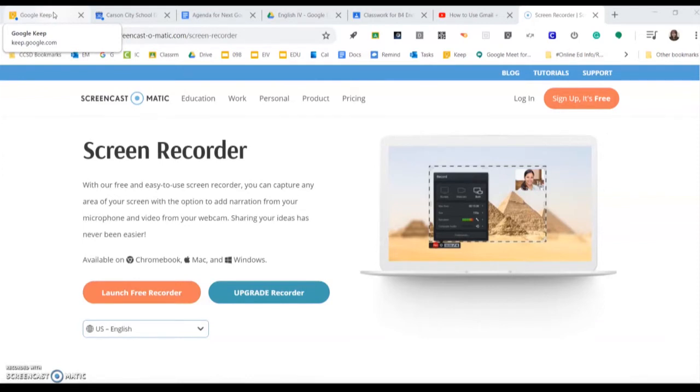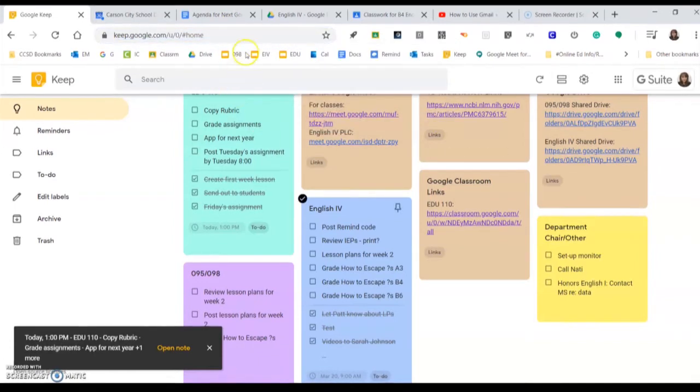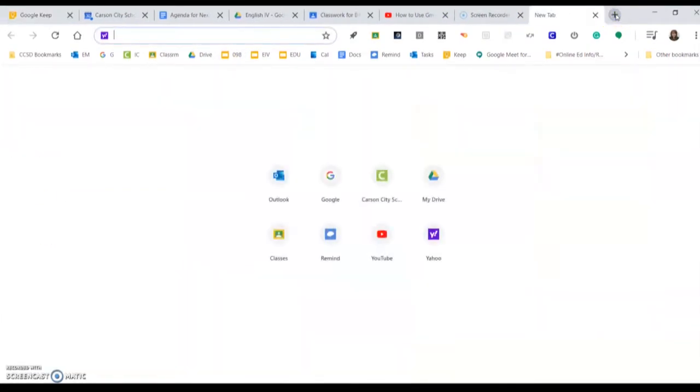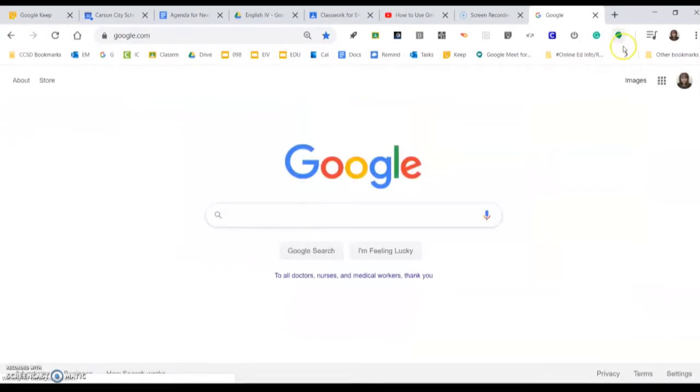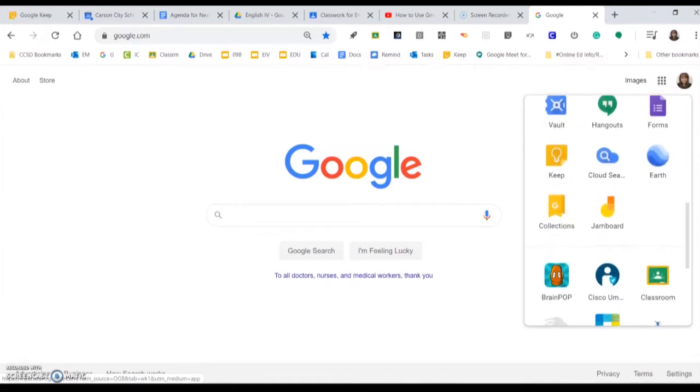I found that a lot of the videos on YouTube were connecting to Gmail, and I don't think that we have access to Gmail through our district account, so I just thought it'd be easier to show you myself. So Google Keep is the tool that I'm using to help myself stay organized. Google Keep is part of the Google Suite. So if you go here to Google and you go over here to the waffle, you can scroll down to find Keep there, okay?